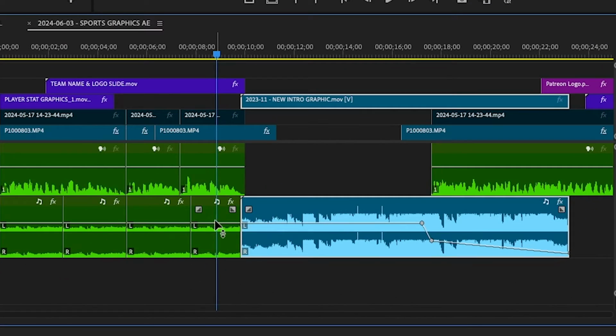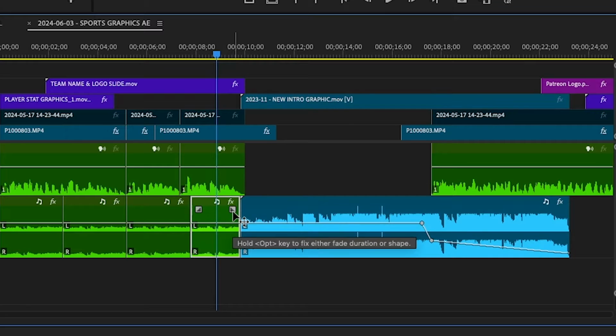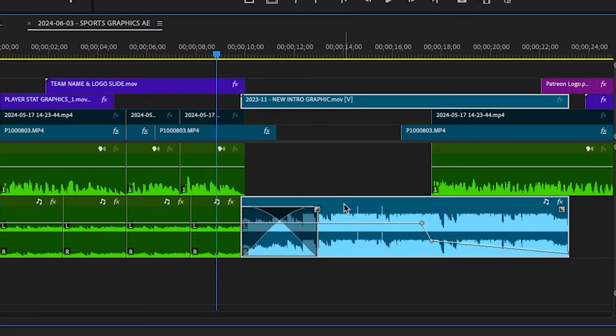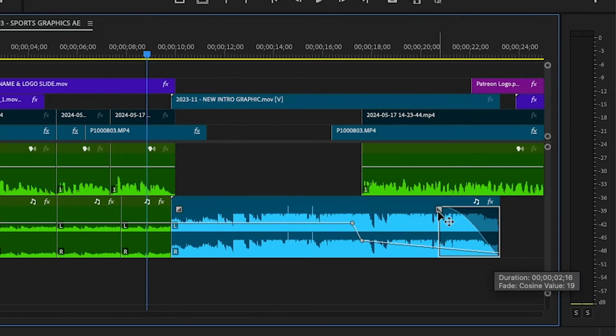You'll first notice that each audio clip has a little fade button that you can click and drag to fade in between clips. So if you click and drag this out, you can see that we're adding a fade in between this clip and this clip. This also works for the end of the clip as well. You can fade in or out audio clips by just clicking and dragging this little icon from the side. So this is a really nice new feature.